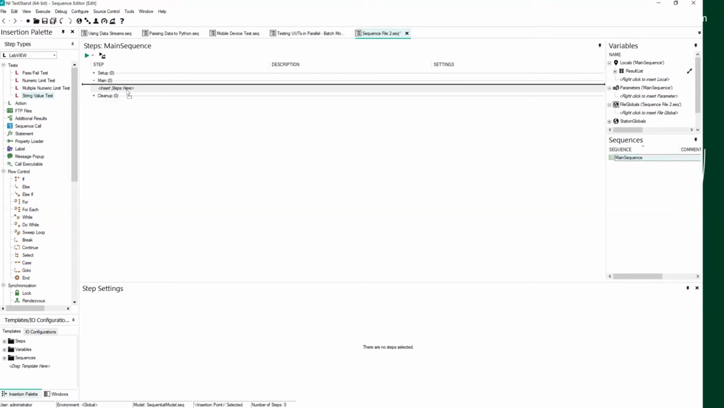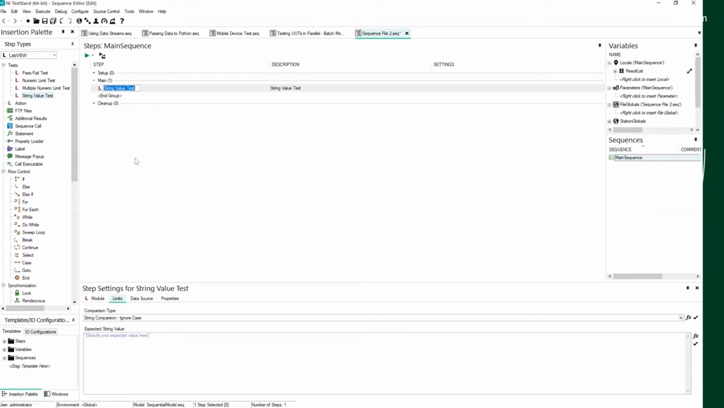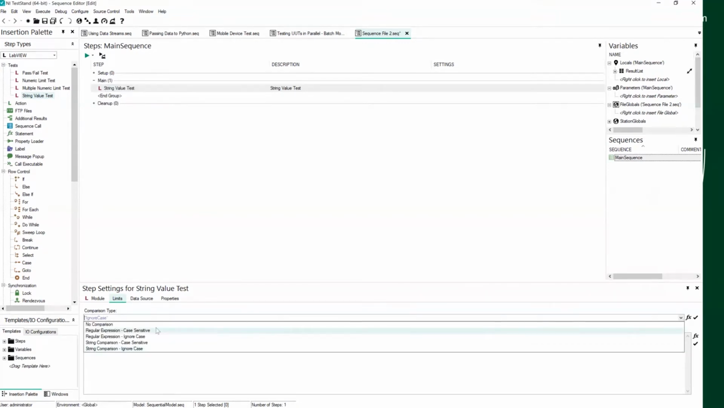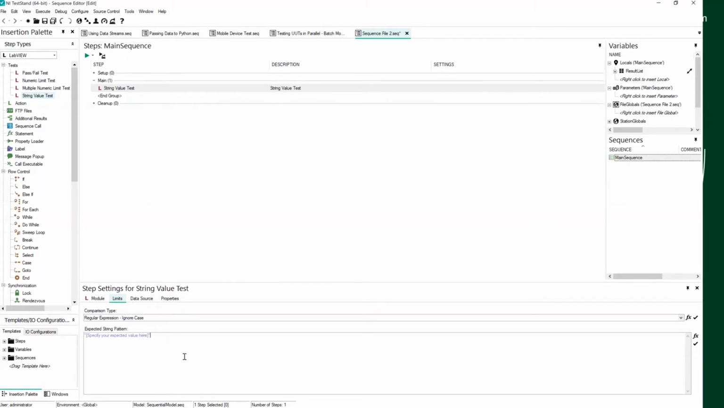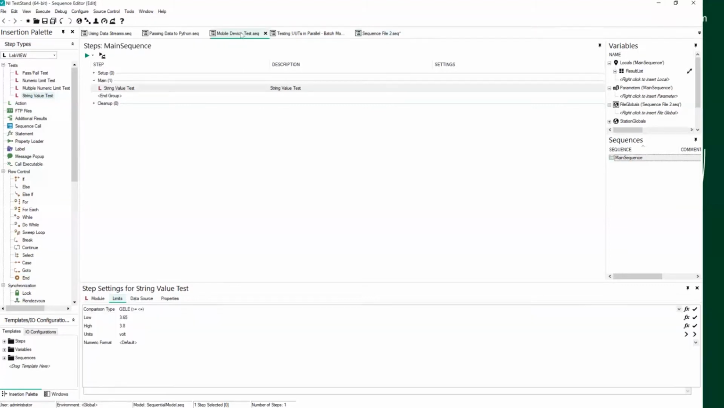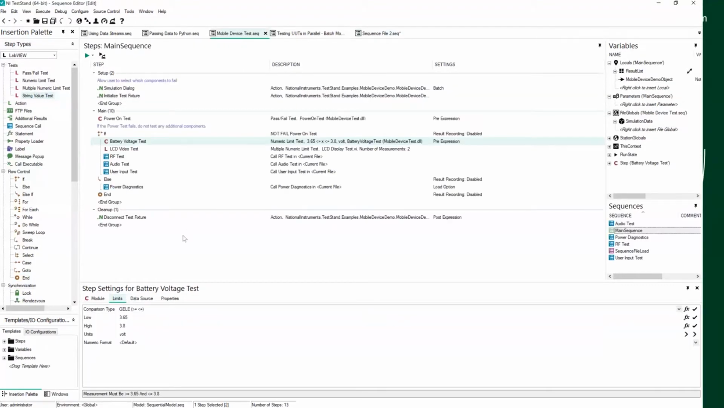I'll just drop down the string value test here. And here's where you see the option for either a case sensitive or an ignore case regular expression that you can put down now. I'm going to go to an example and open something up that has a little bit more going on already, and look at what we have here.